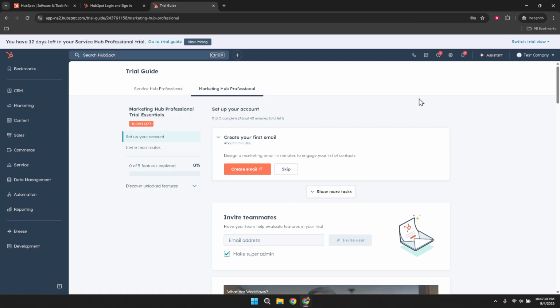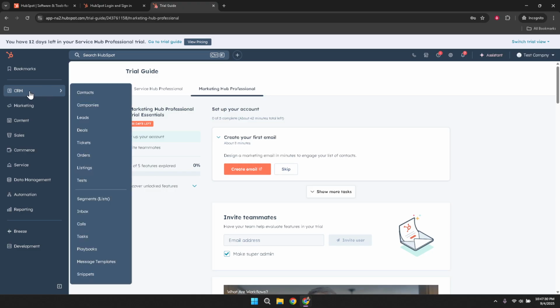Now, with the dashboard in front of us, our next step is to go to the CRM section. Clicking on this will give you access to all of your contacts, companies, deals, and all things related to customer management. Once you're in the CRM, look for and select Lists from the menu. Lists are a fantastic feature in HubSpot that allow you to segment your data effectively, so finding the right one is important.